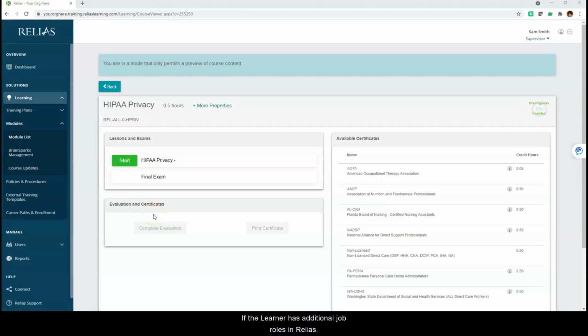If the learner has additional job roles in Relias, such as administrator or supervisor, they may have been previewing the module lesson rather than viewing the lesson from their learner course assignment. Module previews, like this here, only allow access to the lesson and do not allow access to the exam or the evaluation. Assigned modules have to be accessed in the learner role to properly receive credit. Check your role in the upper right-hand corner to make sure you're in your learner role before going through course content to receive proper credit to be able to access the final exam.